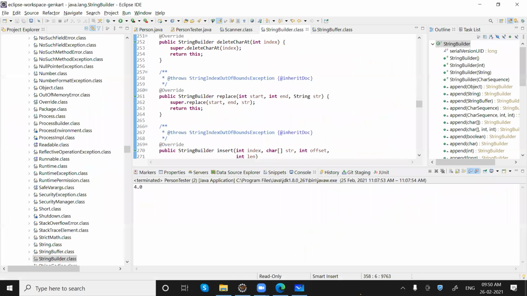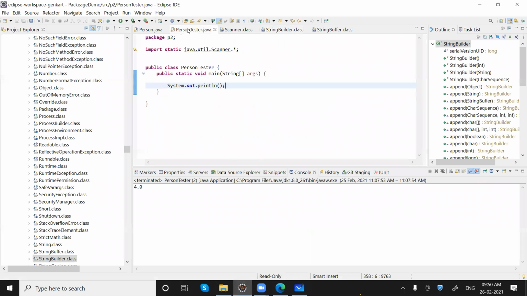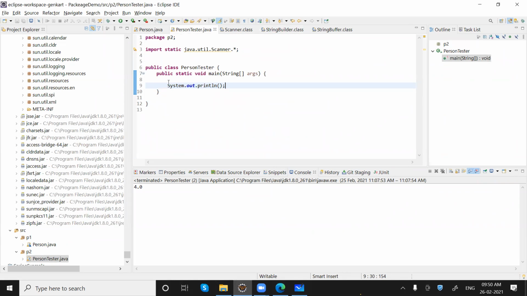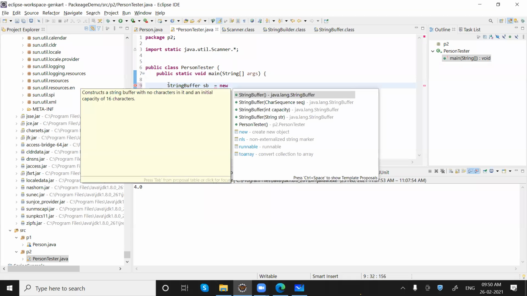Most of the methods we have seen in the String class are there in the StringBuffer class. So let me start working with the StringBuffer class. We can create an object like this: StringBuffer sb = new StringBuffer. There are 4 constructors. You can see StringBuffer which takes a CharSequence object, StringBuffer which takes an int capacity, and another one which takes a String.